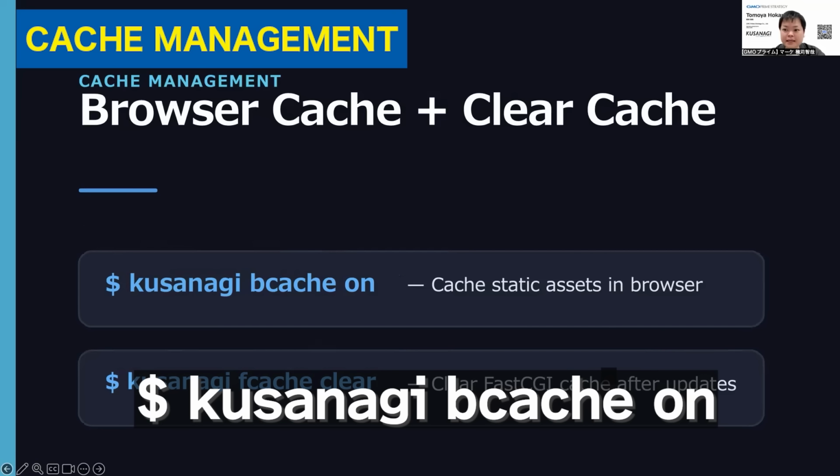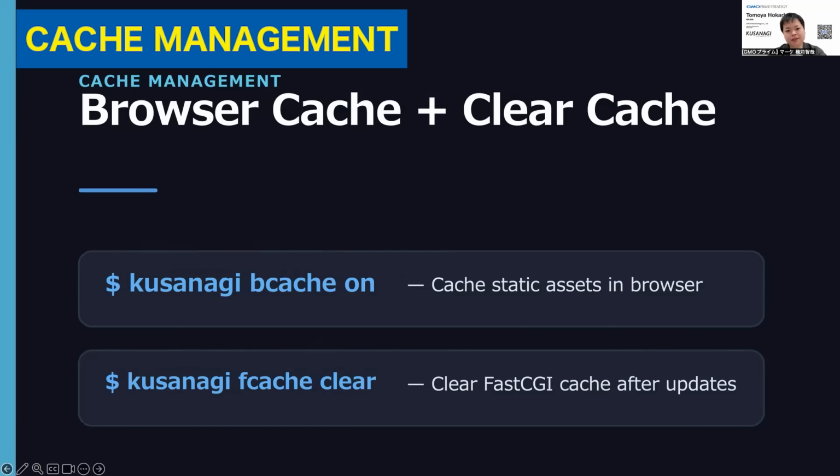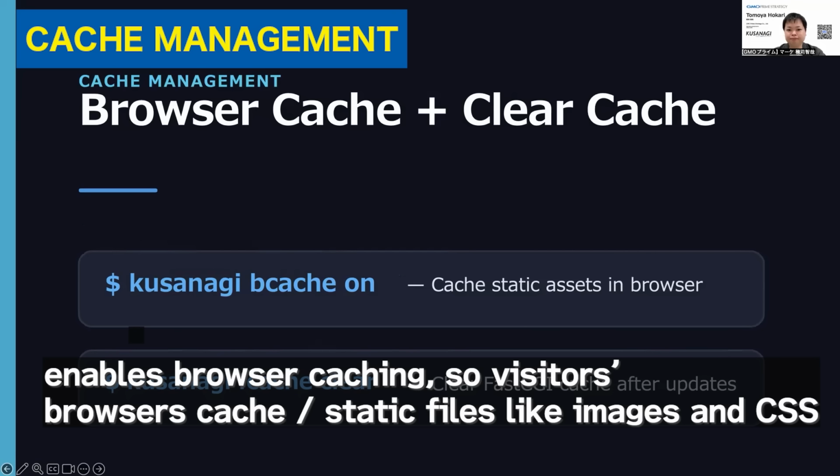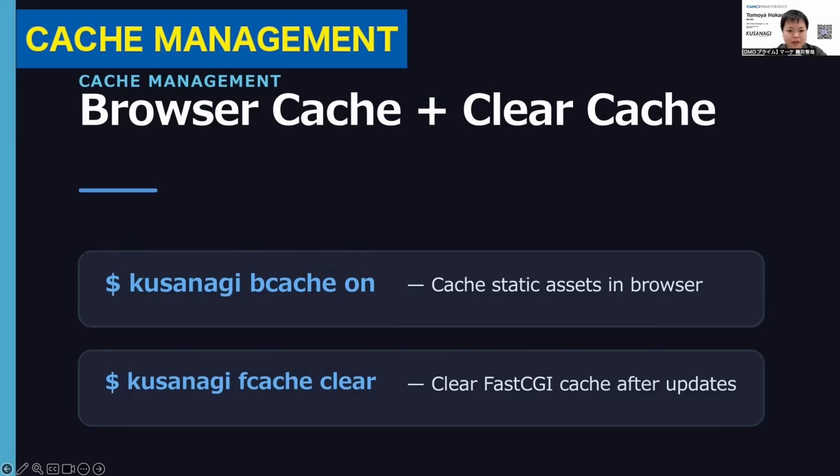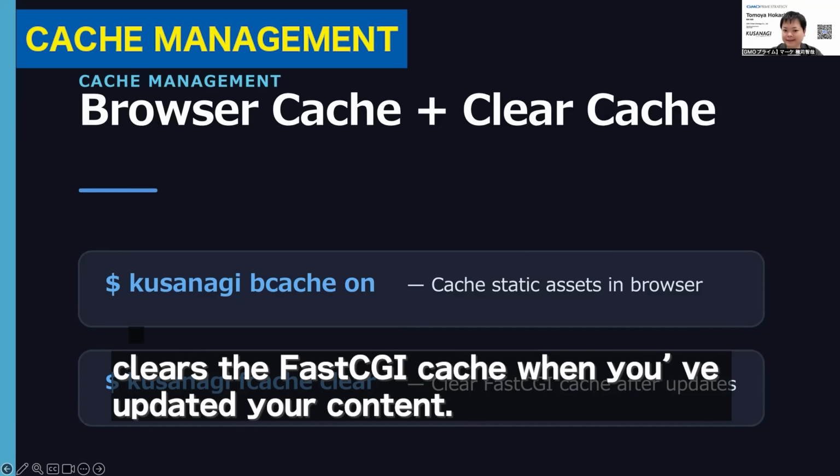And the kusanagi bcache on command enables browser caching, so visitors' browsers cache static files like images and CSS. And the kusanagi fcache clear command clears the FastCGI cache when you've updated your content.